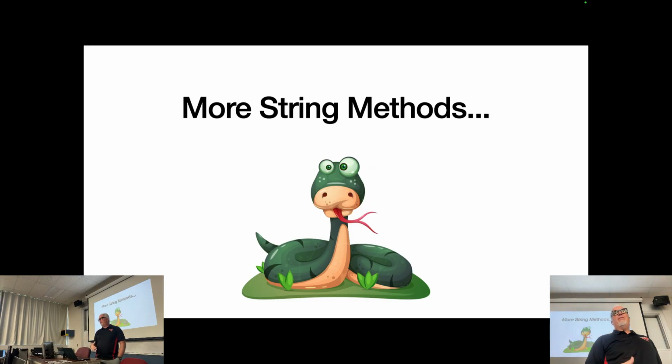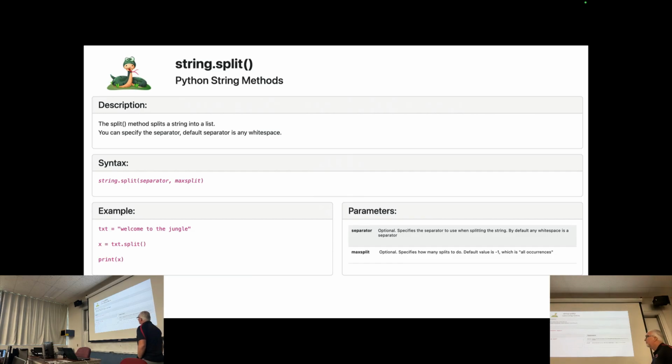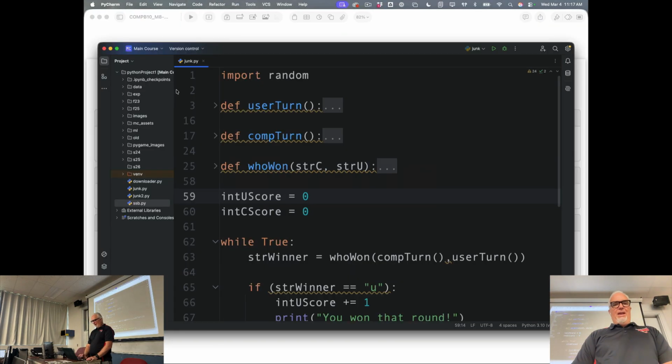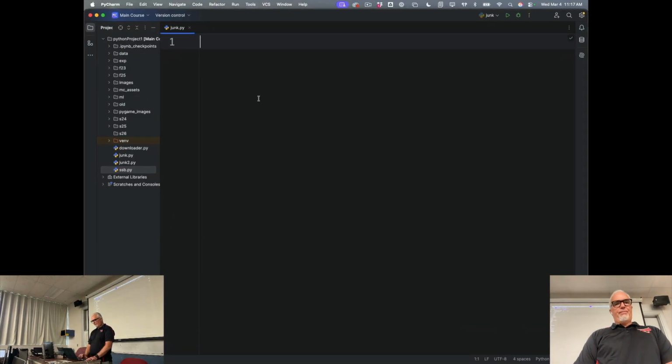And so string methods have been designed to help us do things with strings that are useful. For example, this one here, string.split. String.split returns a list of smaller strings after the original thing was split. And so here is that in practice. Let's just take a look here.